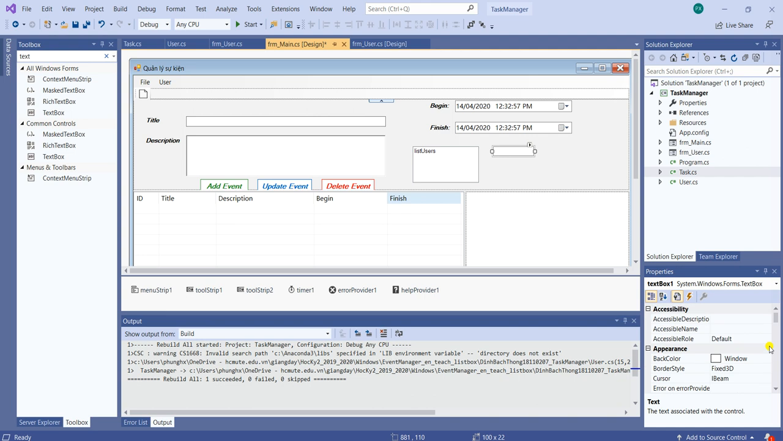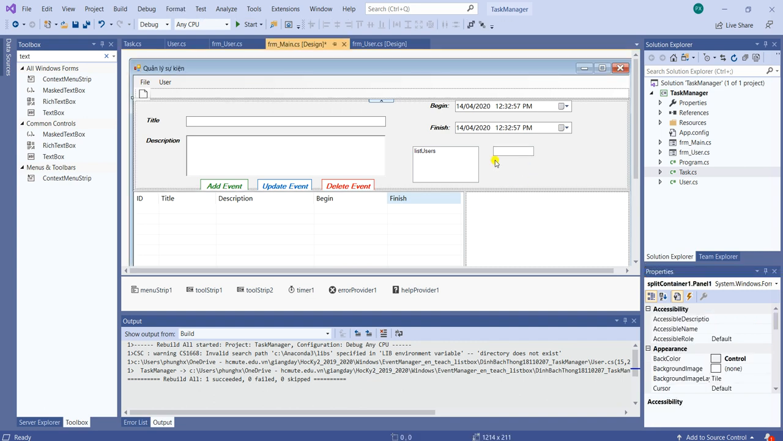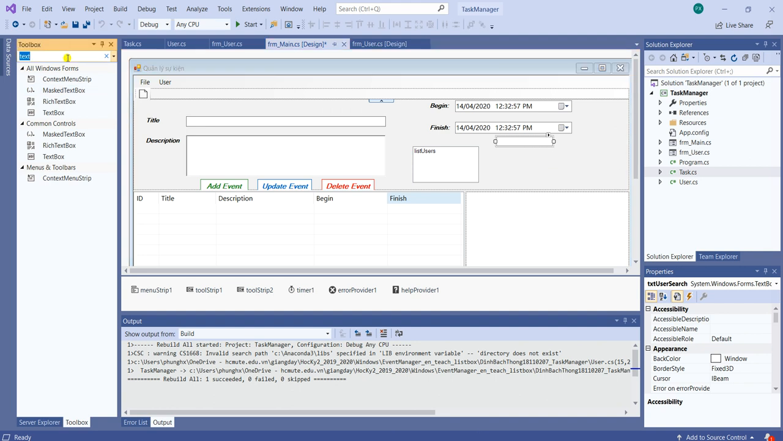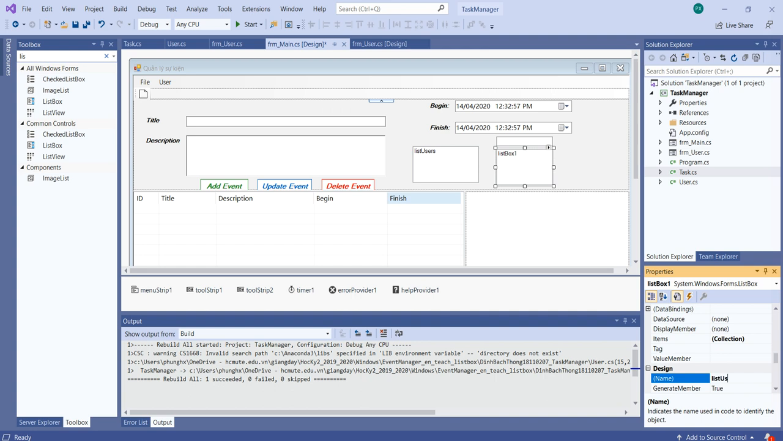This is a text box, named activity user search by username. And when I type a username in this text box, we display suggestions from the list box. The name is list user search.